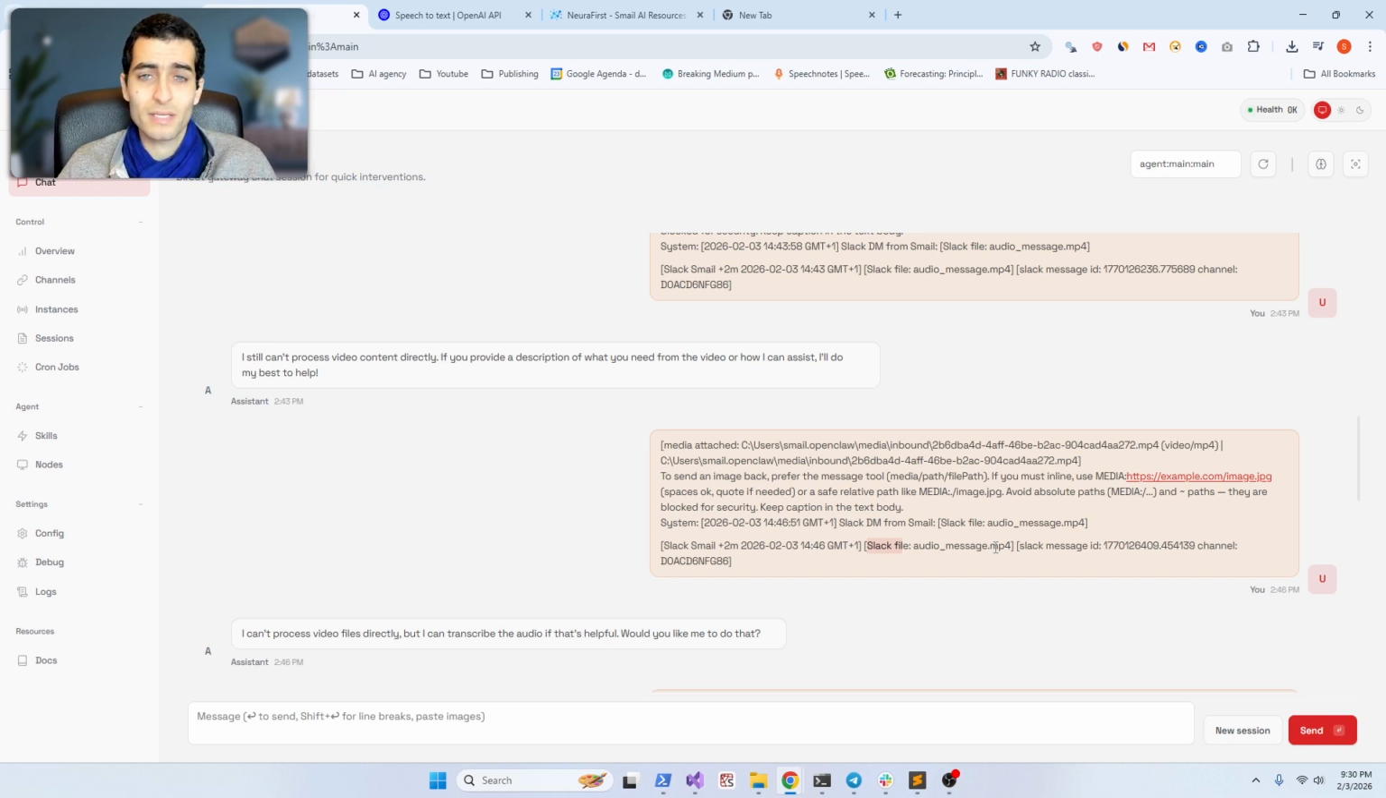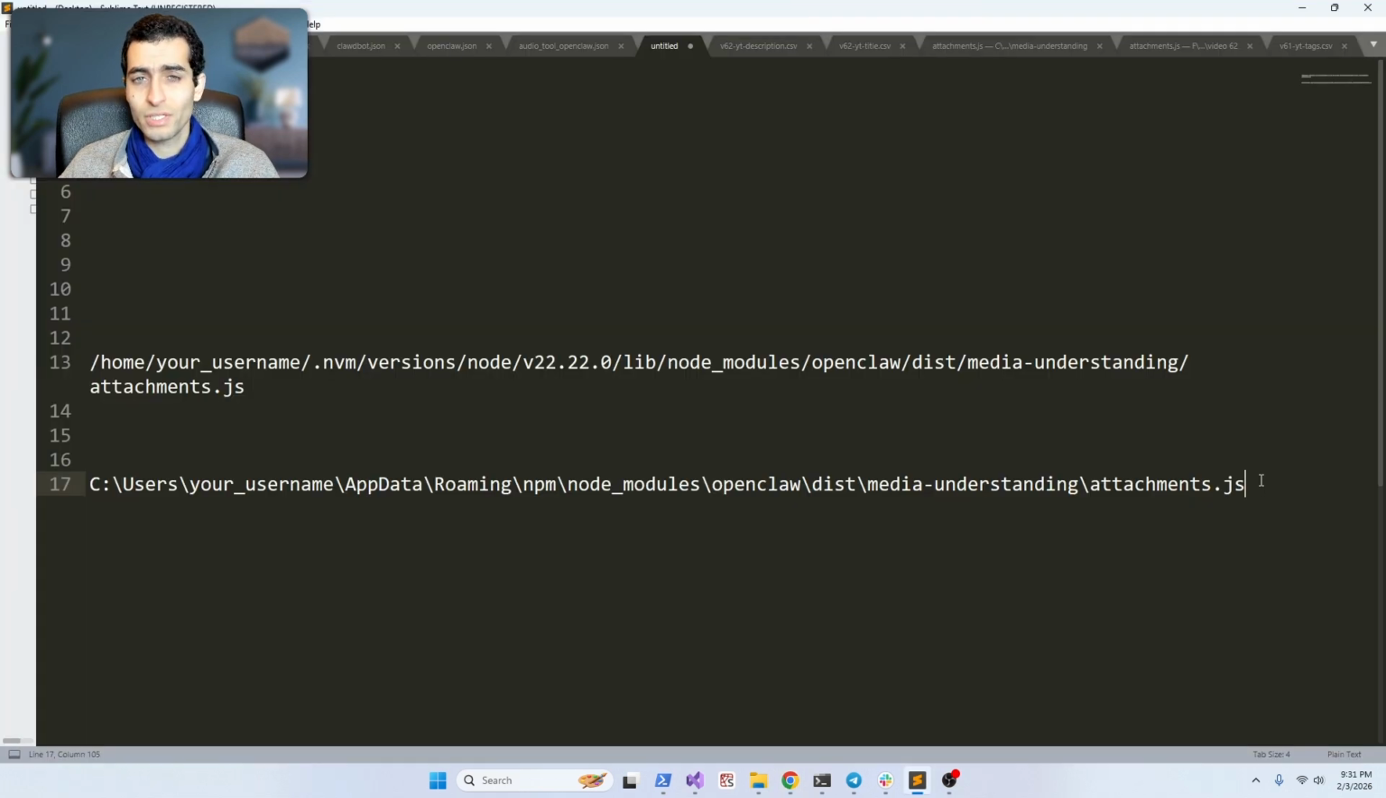And fortunately, since I know how to code, I went into the source code of OpenClaw and modified it so that it can handle video files before they fix it. So let me show you how. We actually need to modify a JavaScript file which is inside of this folder, Media Understanding. If you are on Mac, it will be a path like this: home / your username, and then this path here all the way to attachments.js. And if you're on Windows, it will be this path here: C, users, your username, app data, and so on and so forth, up to attachments.js.